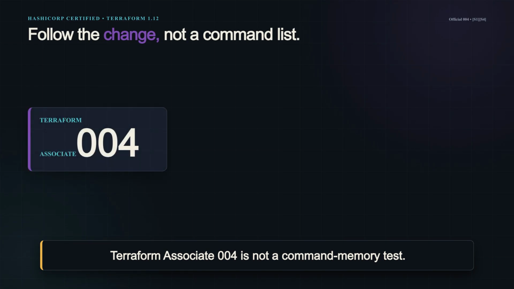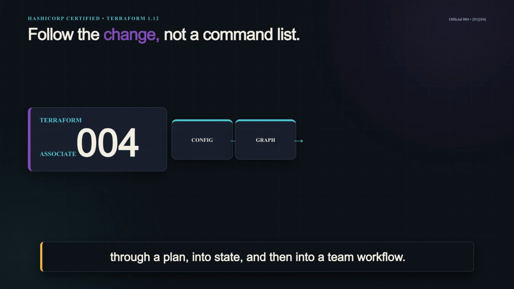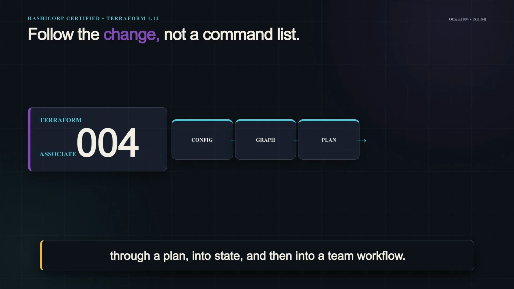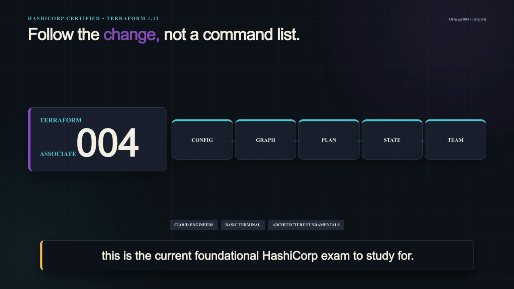Terraform Associate 004 is not a command memory test. It asks whether you can follow an infrastructure change from configuration, through a plan, into state, and then into a team workflow. If you are a cloud engineer with basic terminal and architecture knowledge, this is the current foundational HashiCorp exam to study for.